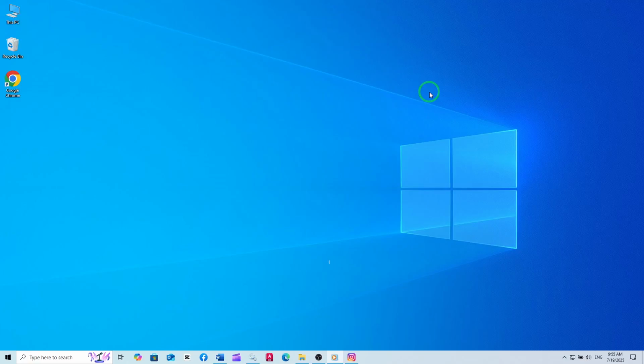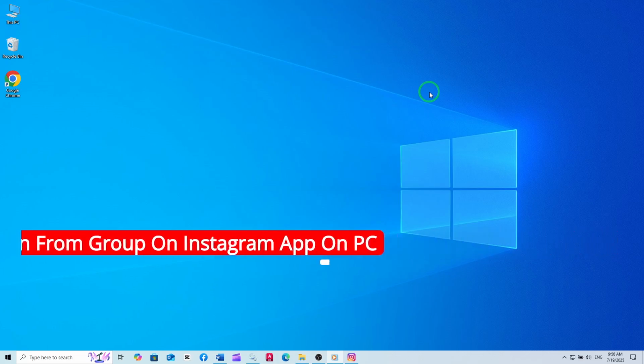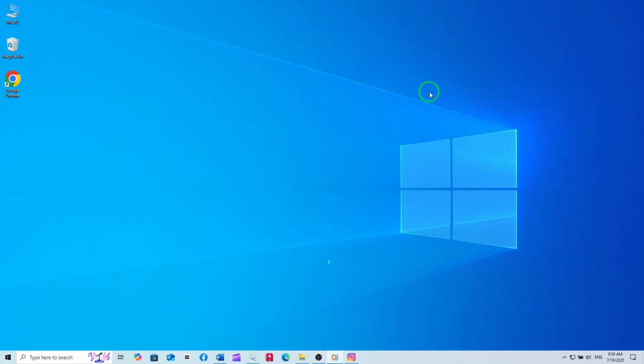Welcome. If you're looking to remove an admin from a group on the Instagram app while using your PC, you're in the right place. With the latest Instagram update, the process is easier than ever. But there are a few new steps you'll want to know. Let's walk through them together so you can manage your group just the way you want.